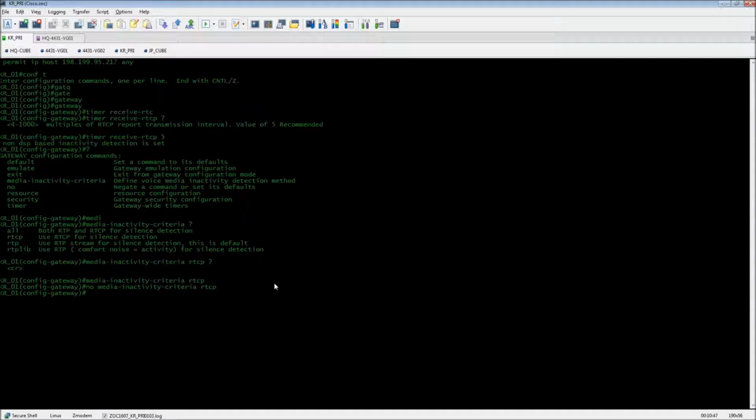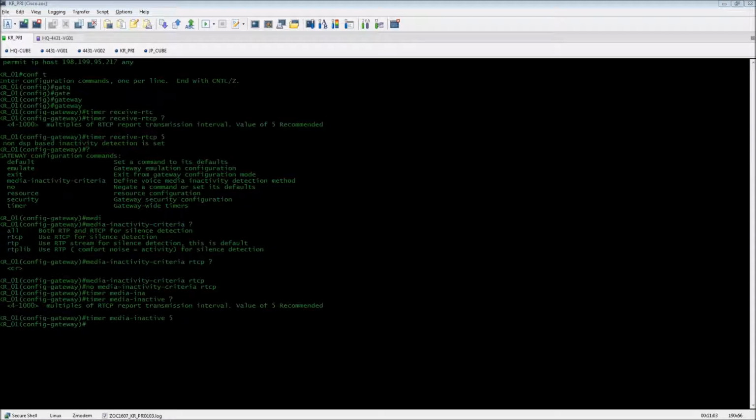So, timer media inactive 5. Okay, so now let's see if we can get this to go here. Let's see if I can just replicate this error I was getting. And if I can, great. If I can't, that's fine. Oh, see? That's weird. I can have them both. See, in the 4431s, I couldn't have both. I was getting an error.